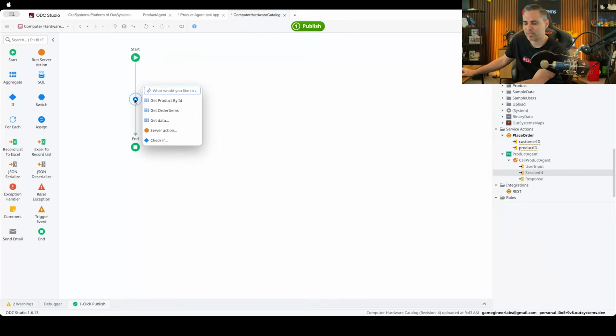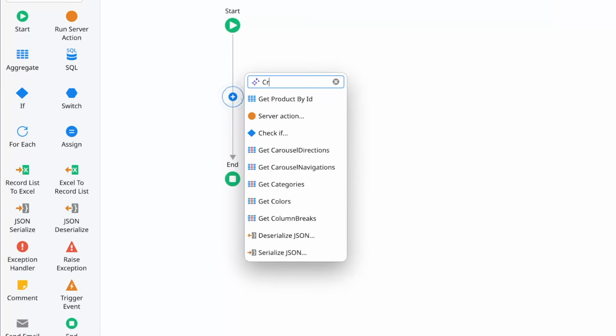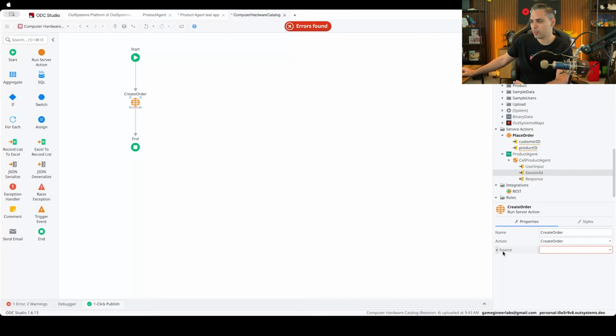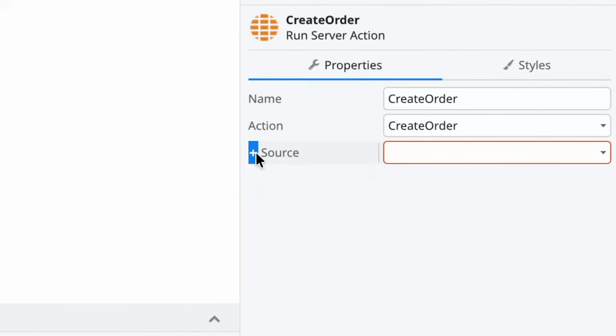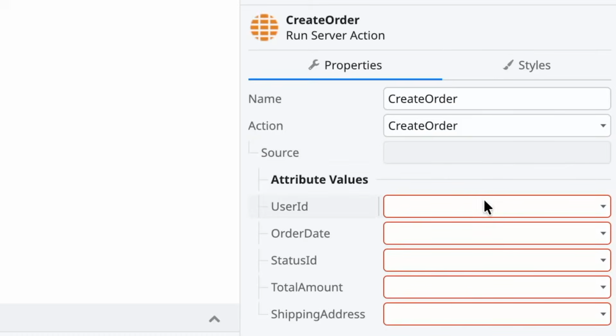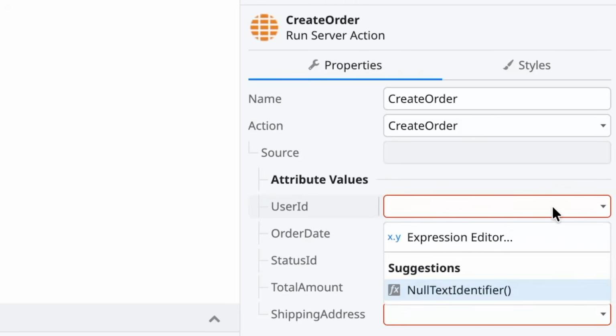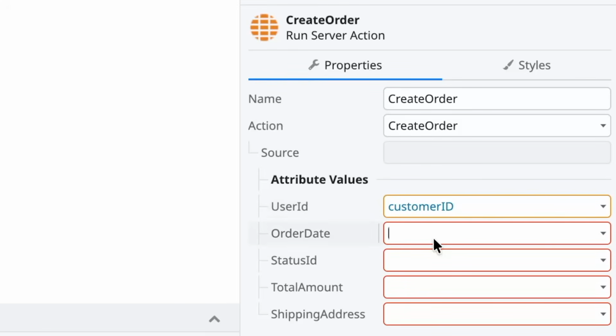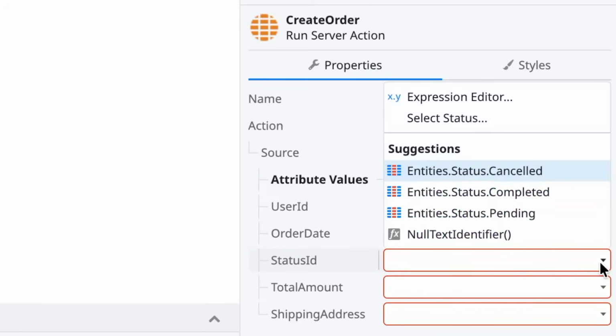And then we need to start working on our workflow that will actually create orders within this application. So we're going to click on the plus sign here, and we're going to search for create order. There we go, call create order. And then you're going to see it's going to have an error associated with it, but we're going to go to our properties here, and you can see next to source, we have a little plus sign. We're going to click on that to expand it out, and then we're going to start assigning it values. So for the user ID, it's going to be our customer ID. Our order date is going to be the current date time. And then for the status ID, we're just going to go ahead and set this to pending.